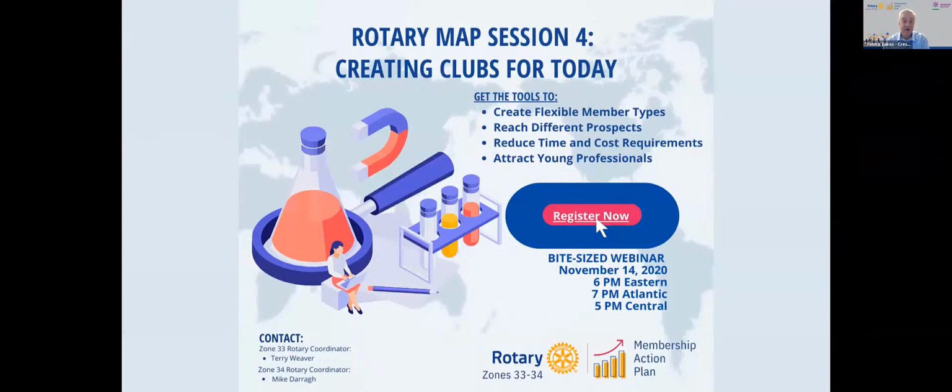Finally, please take a moment right now and mark your calendar for November 14th of 2022 at 6 p.m. That's the date and time for our next Membership Action Plan webinar. And just to tease you a little bit, we're going to be focusing on creating clubs for today. Now, we all know what a traditional club model looks like, and it works fine for many of us on the call, including me. However, our two zones have had great success attracting Rotarians by creating new pathways into our great organization. So join us on November 14th, and you can learn more about how to make Rotary attractive to a wider portion of your community. That will allow you to expand your reach and increase your impact.